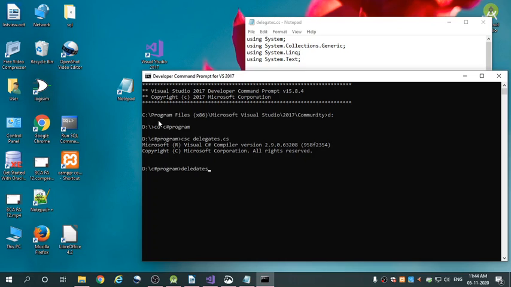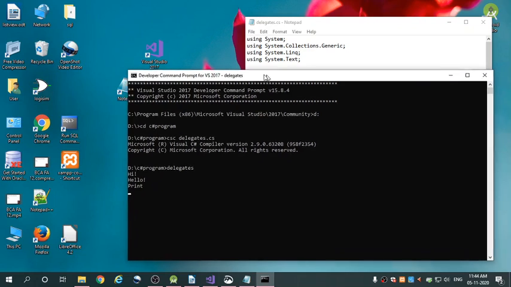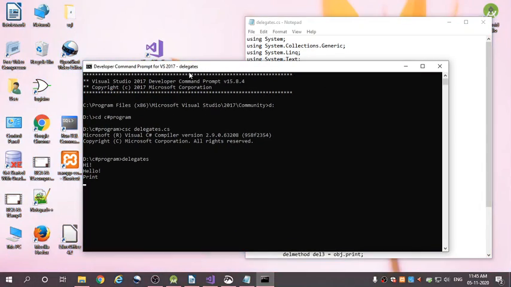You have to give the file name without the extension and enter. You see here the output of this program: hi hello print. This is the execution on the developer command prompt.